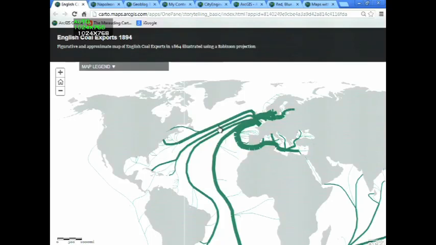So I've got about 30 minutes to show you stuff that's taken me 4 months to build. And there were a few crashes along the way as well. But, you know, that's just the nature of the job. So last year I built this little map. It's actually British coal exports from 1894, drawn by a French engineer called Charles Minard.